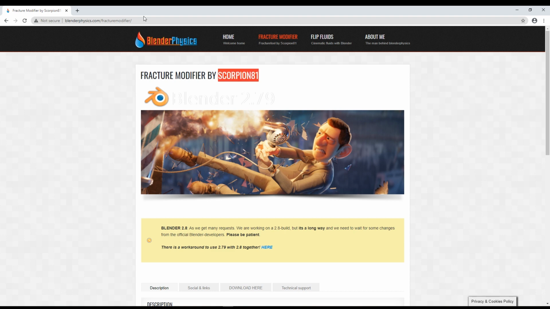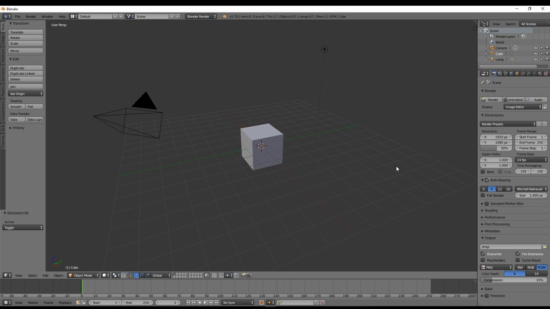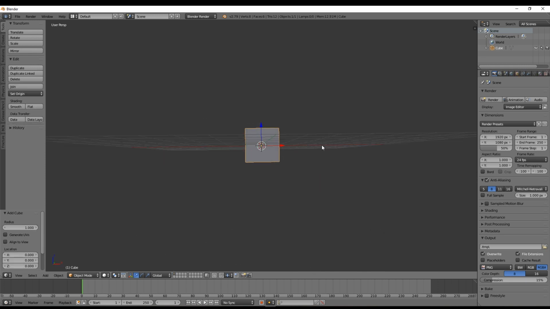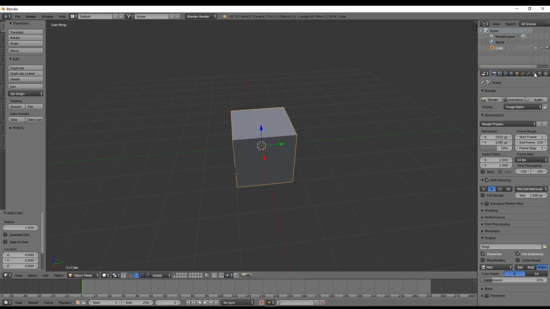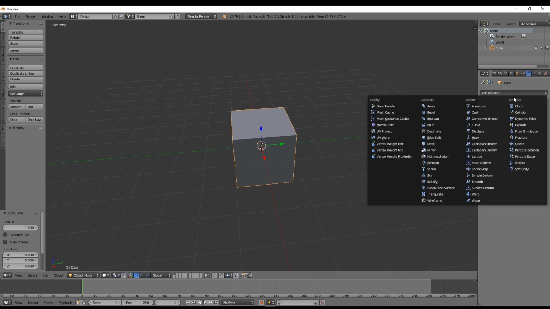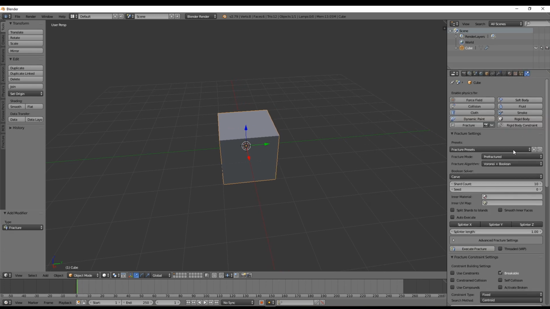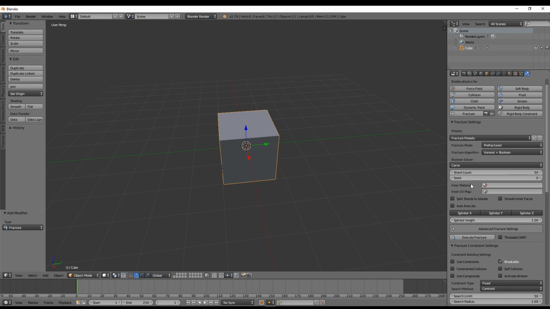You can download it from here. I've already installed this in Blender. So let's select everything, delete, Shift A, create cube. Cube will be our tile. Then we go to modifiers, add fracture modifier, go to physics settings. We will select shard count, let's say 50, execute fracture.